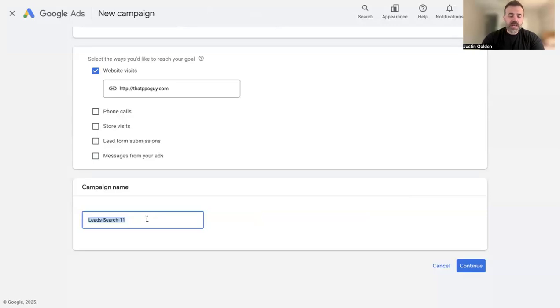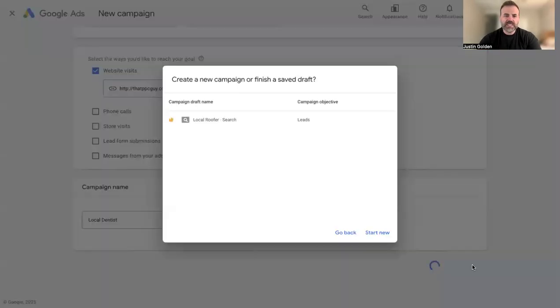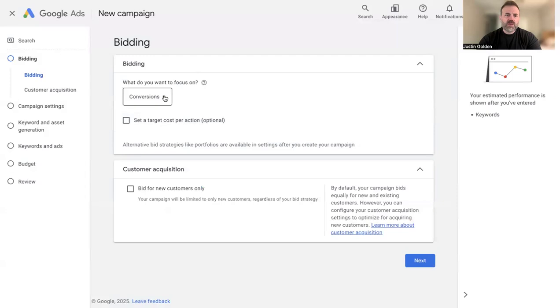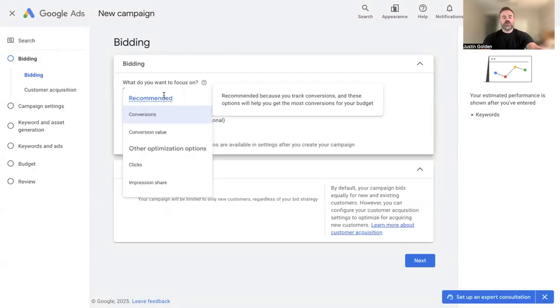The campaign name does not matter. As long as it's recognizable to you, I'm just going to put local dentist so I can hit continue here. You can see I was building one before for an example, but we're going to hit start new. All right, this is really important. How do you want to bid for this traffic? You've got four options. You can bid based on conversions, conversion value, clicks, or impression share.